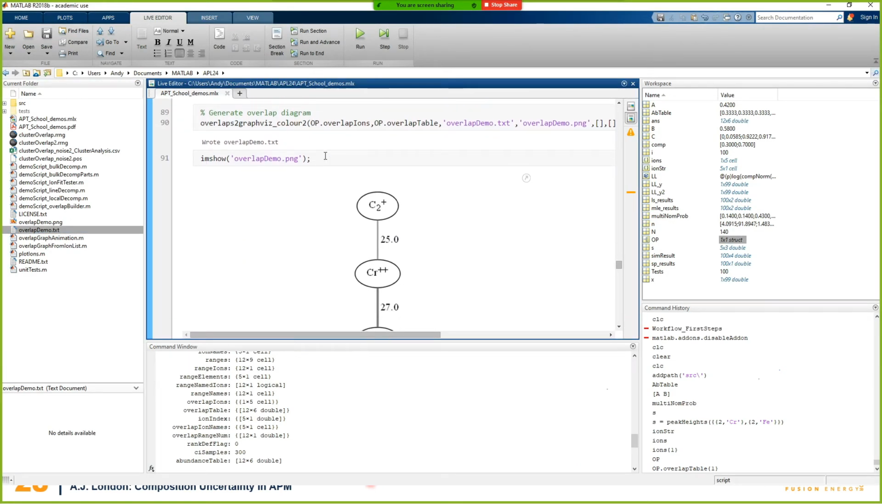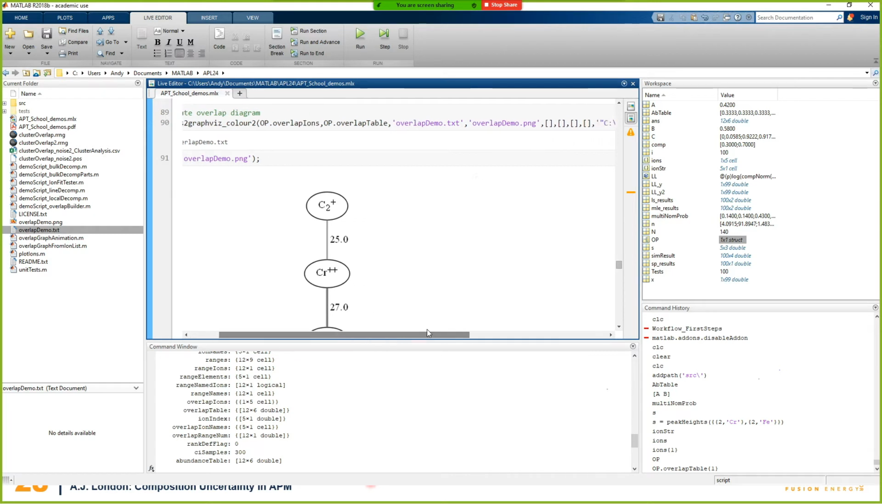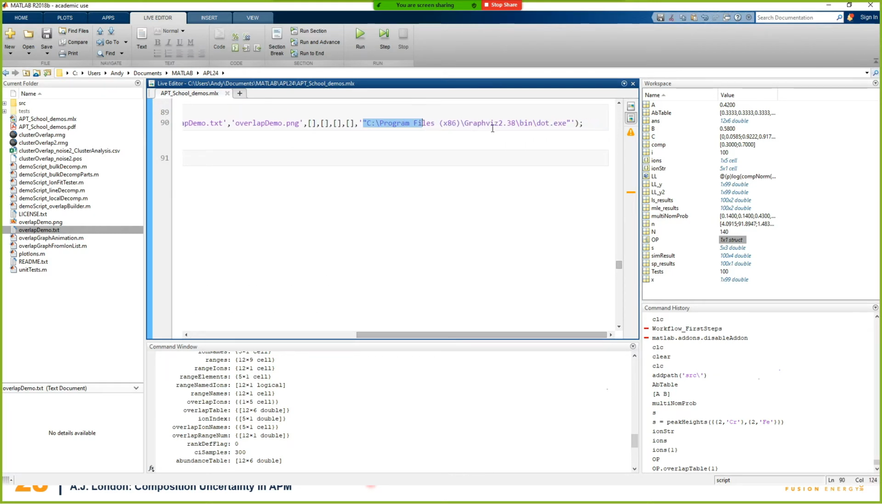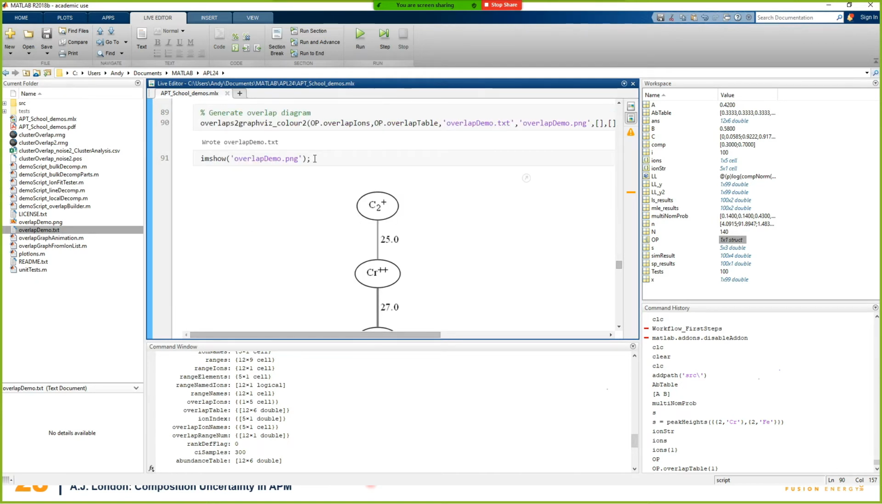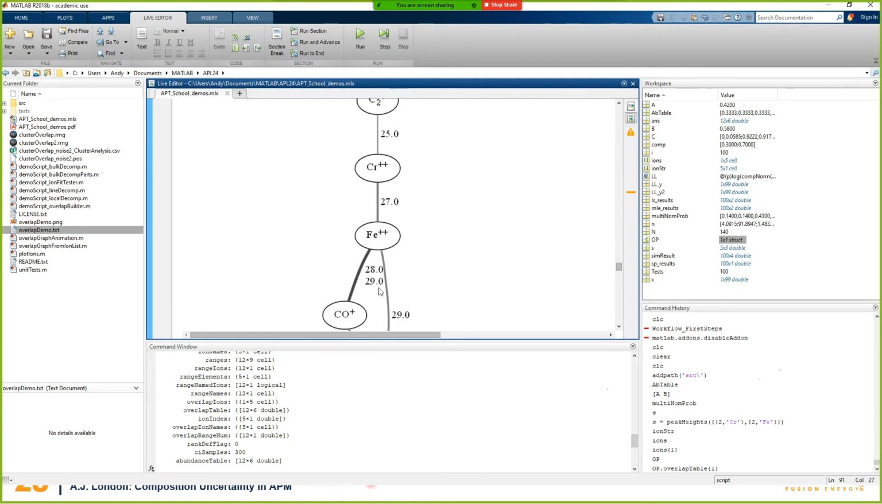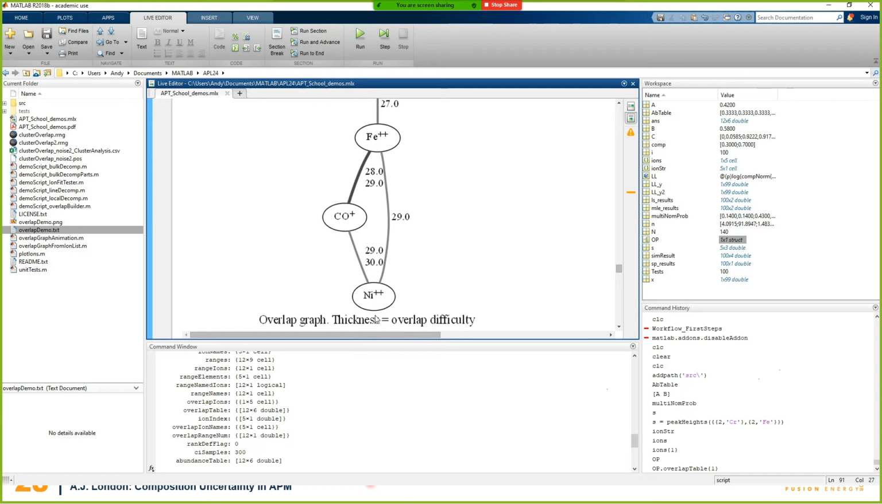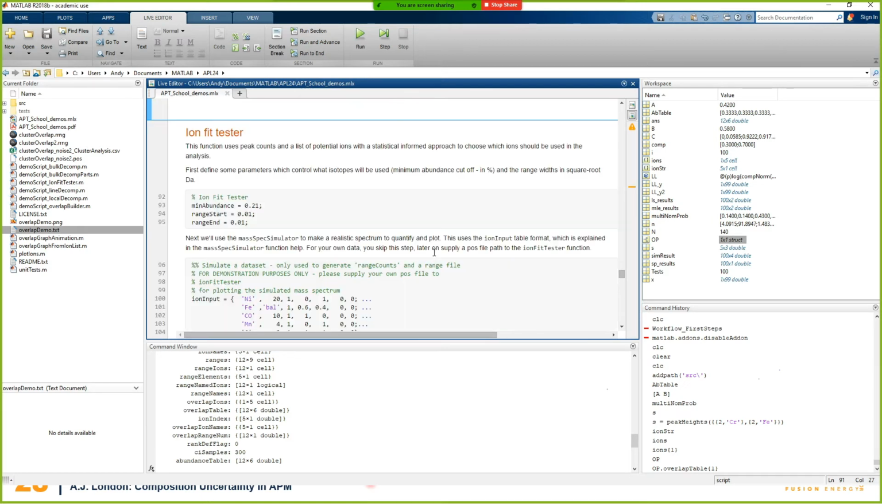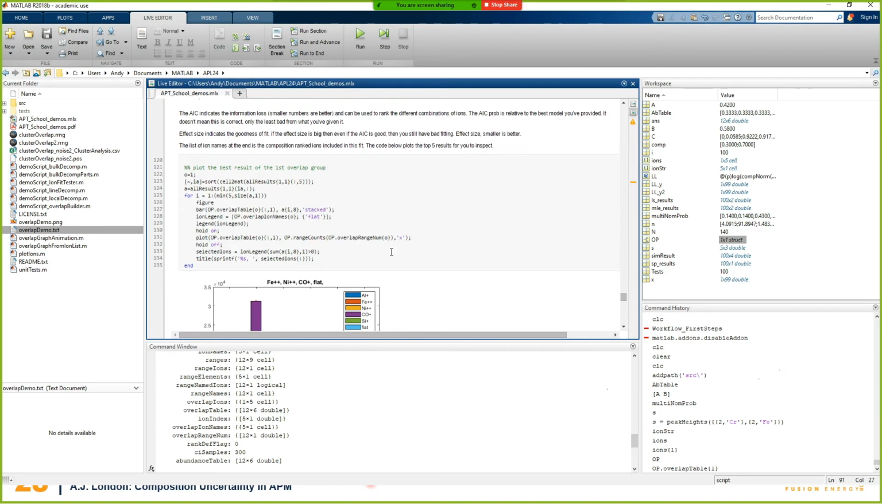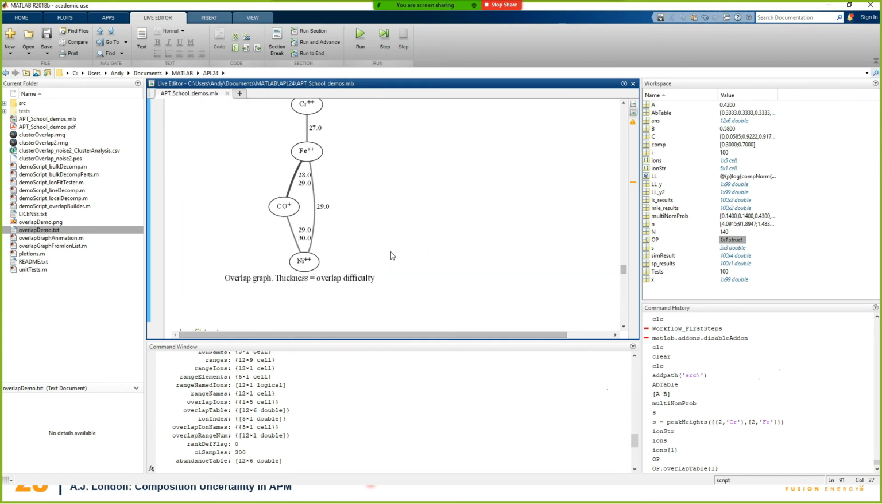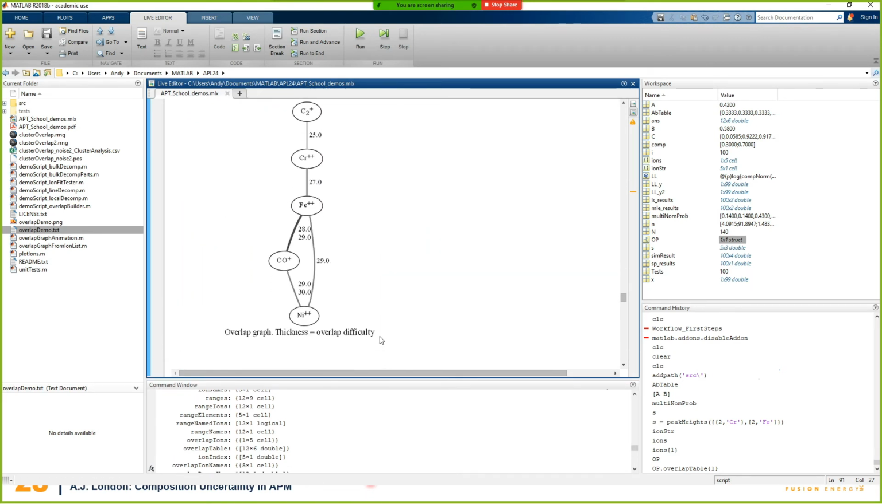In this case, because I have Graphviz installed and I've fed in the appropriate executable location, it's actually going to render a PNG for me, and it's going to show that in the window here. So that's what it looks like. It's a bit big. So that's how to make overlap diagrams with AtomProbe Lab.